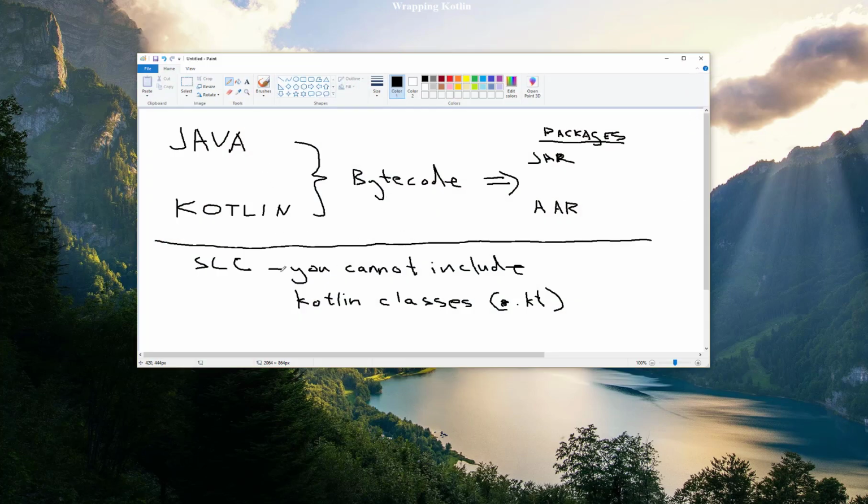Normally we use SLC, which is a simple library compiler written by Erel. And since you already know how to wrap Java libraries, you know how it's structured. But the thing is that you cannot simply put in Kotlin classes therein, so it won't compile. Maybe one day Erel is able to add some features so this can be done in the future, just like Android Studio.